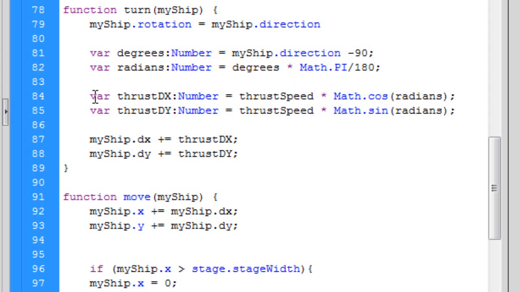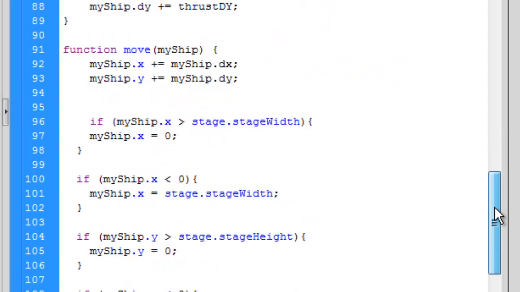Your variable thrust dx equals a number, thrust speed times the cosine of radians, and your thrust dy, which is a number variable, is the thrust speed times the sine of the radians that we just determined in this formula. My ship dx plus equals, so it adds the thrust dx for each frame, and your my ship dy adds the thrust dy for each frame as it plays through.